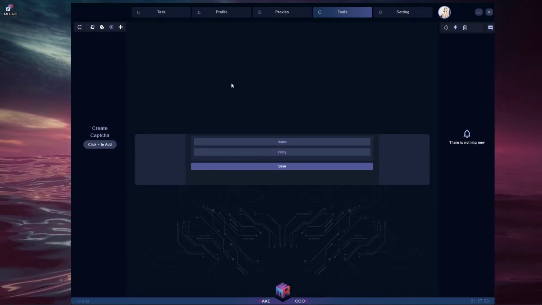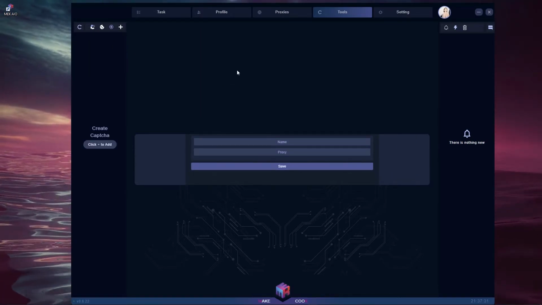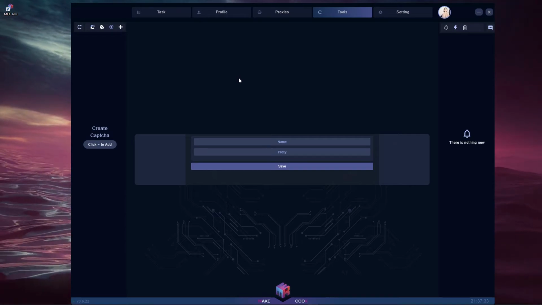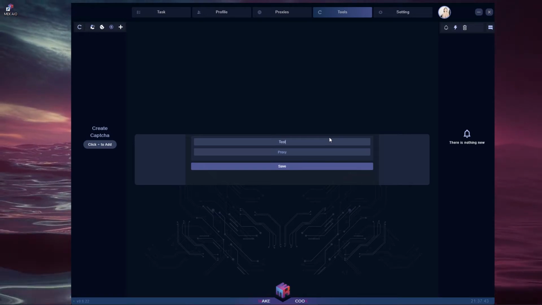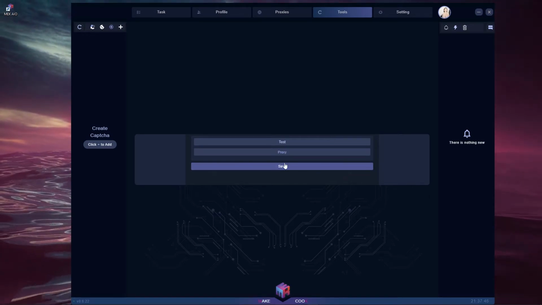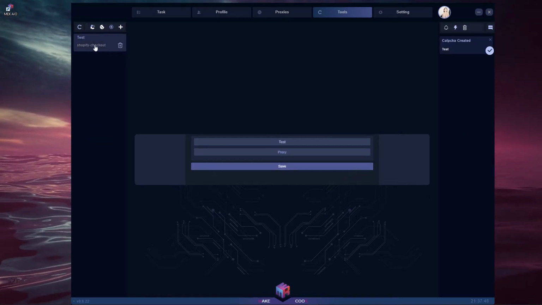Moving over to captcha, this is where you can go ahead and create a captcha solver, and that will be used to solve captchas when it comes to your tasks. So let's actually go ahead and create one. So I'm going to go ahead and call this test. We're going to keep the proxy empty. We're going to hit save, and as you guys can see, it goes ahead and creates it.